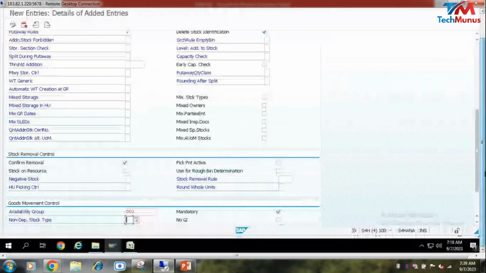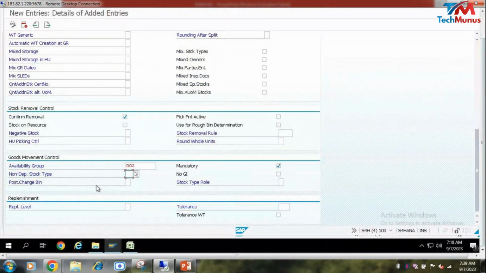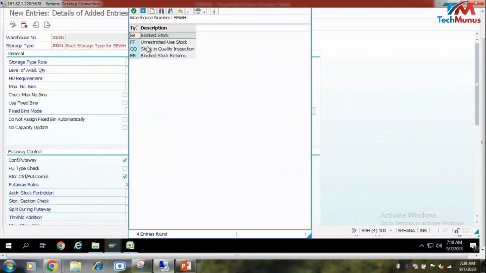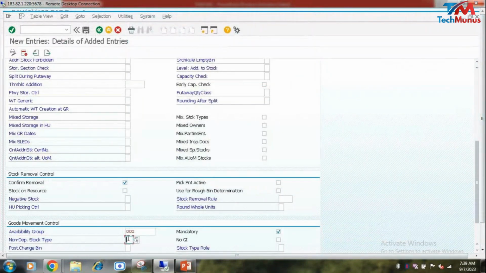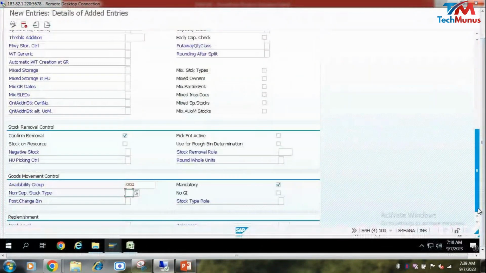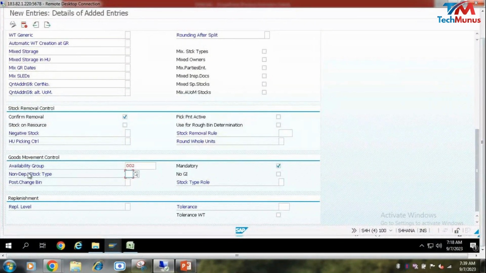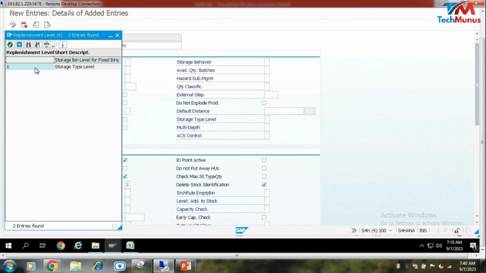Then we have a stock type. Within this availability group, there are different stock types, say unrestricted, block, quality, and other. When this field has to be activated, that also we will discuss during this topic, this field and this field, in detail. Replenishment: if we are going to do the replenishment at the storage type level, then we need to maintain this indicator, that is the replenishment at storage bin level.